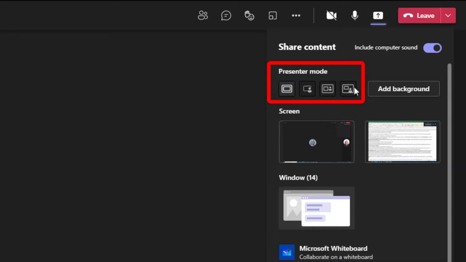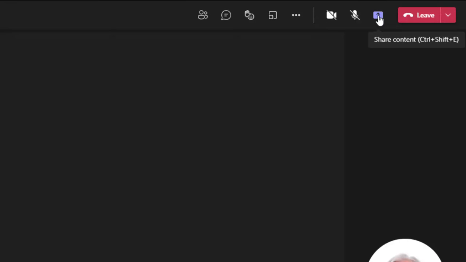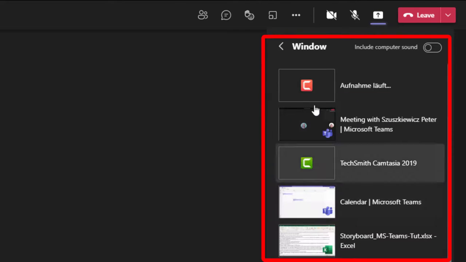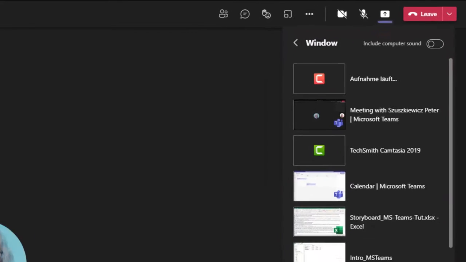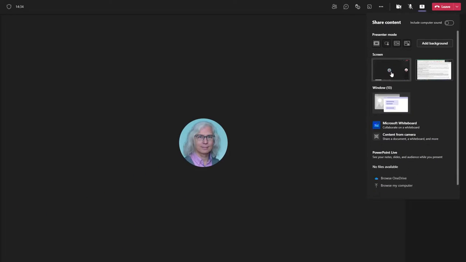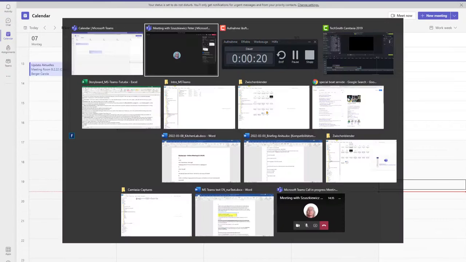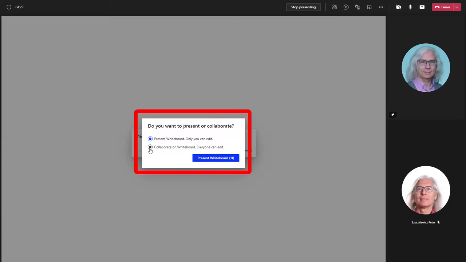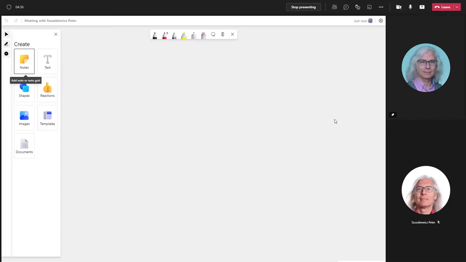These four symbols allow for different layouts of your shared screen. Furthermore, you can choose between sharing your entire screen or only a specific window. But beware, when sharing your entire screen, everyone will see everything you do and see when you browse your windows. Here you can activate a whiteboard for everyone in the meeting to use.